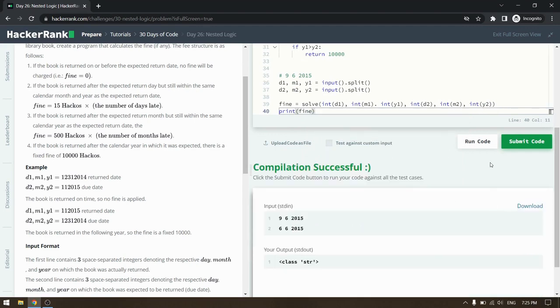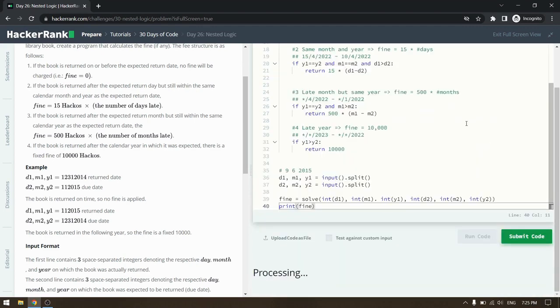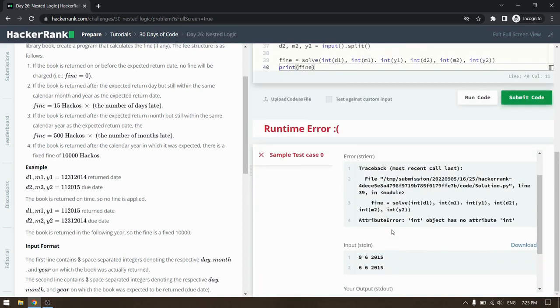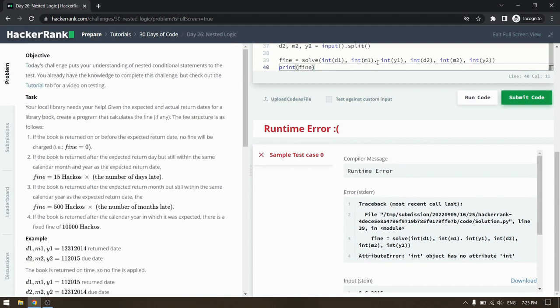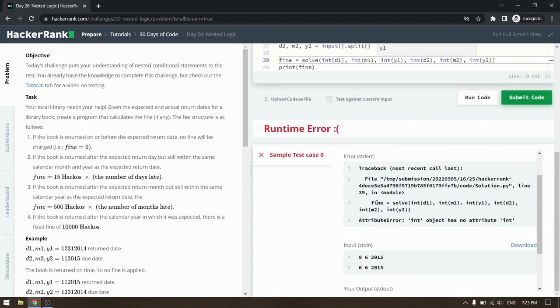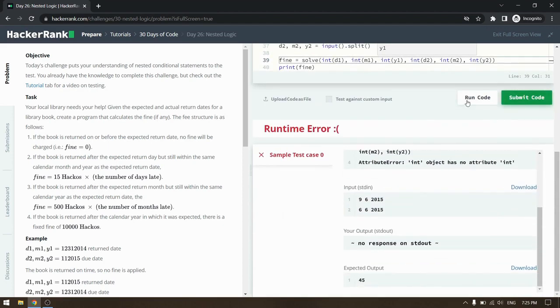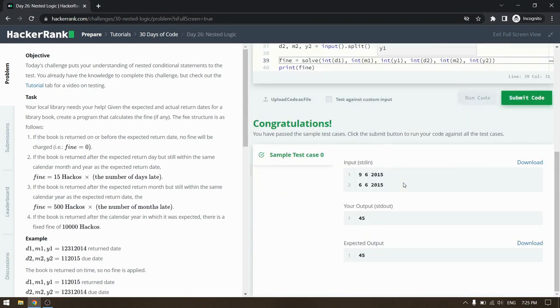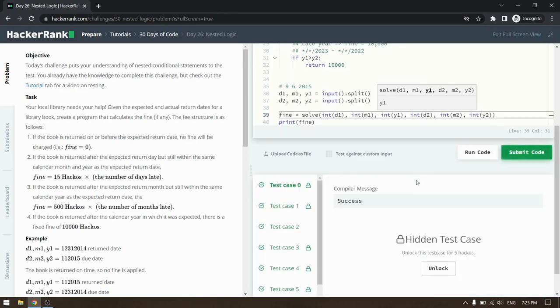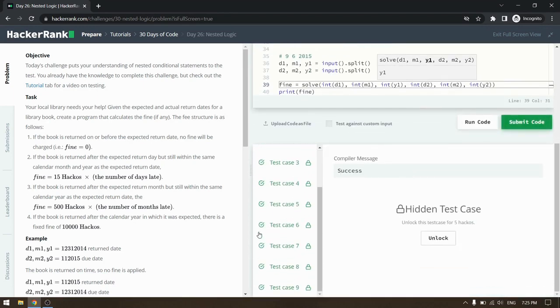Let's run this code. Something is wrong in this line. It should be a comma. Let's see. Okay, the sample test case passed. Great, we have solved this problem.